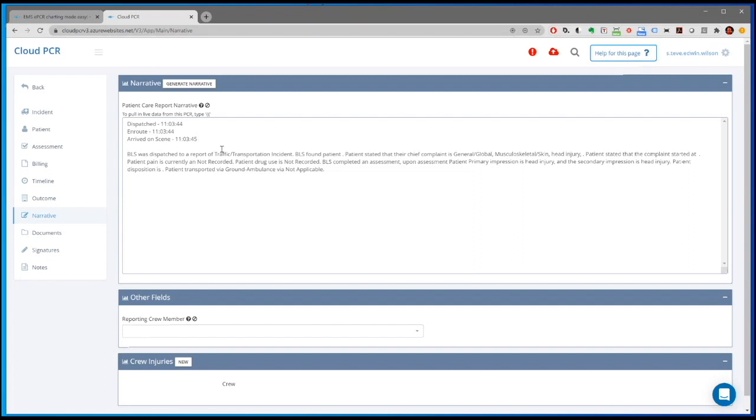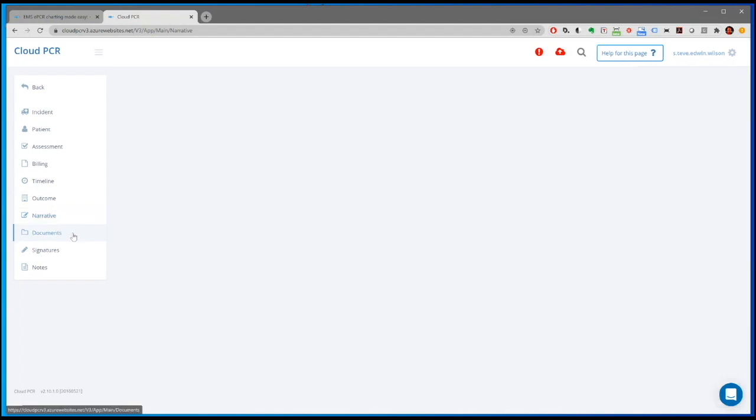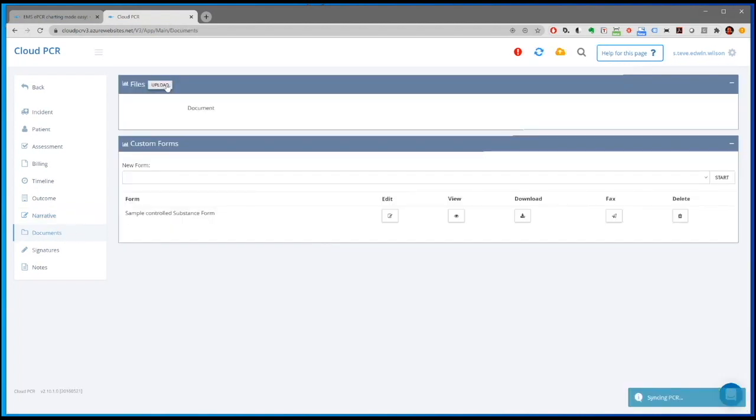Did you know that you can attach files to a PCR in CloudPCR? Let's head over to the Documents tab. See the Upload button?